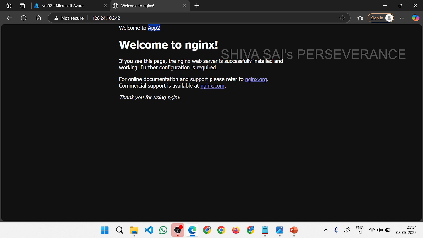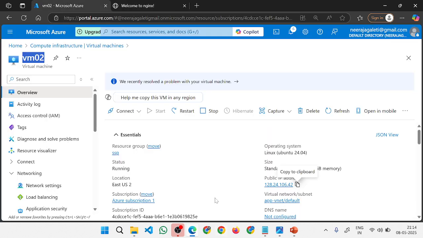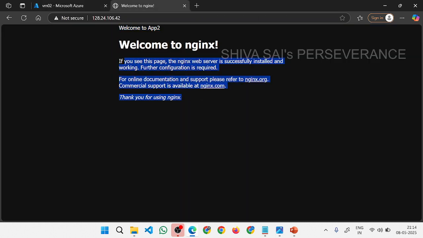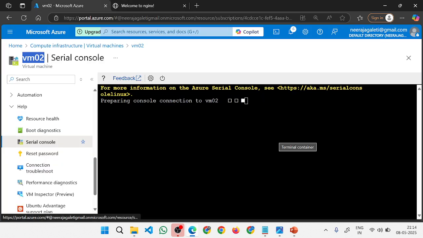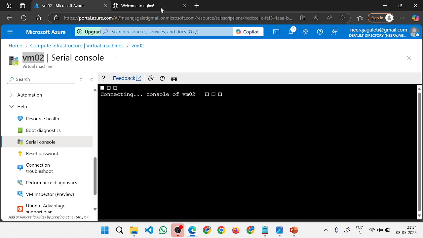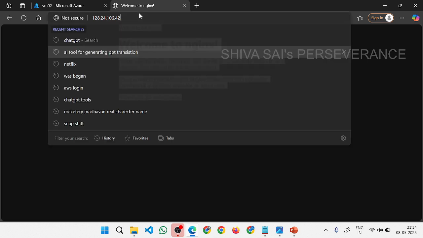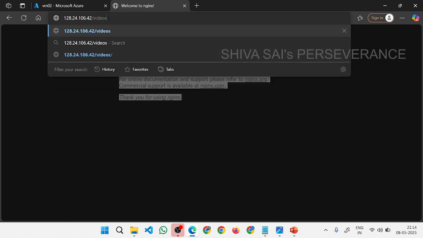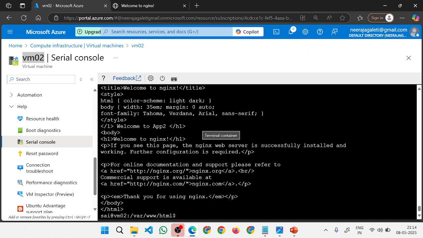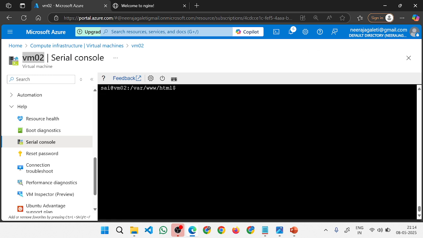So welcome to app2. That's fine. This I have edited in the index.html file. Let me show you. Serial console. This is the default content of the Nginx web server, but let me show you what I did. Consider this as a home page. Now we need to route here, something like videos. Just cat index.html, and if you see here, we have welcome to app2. All right, perfect.